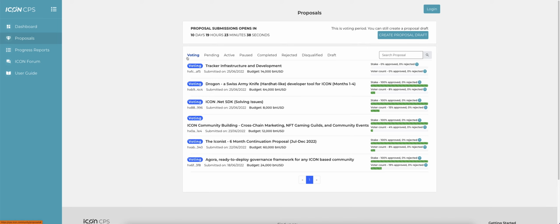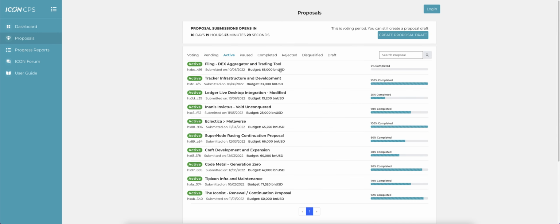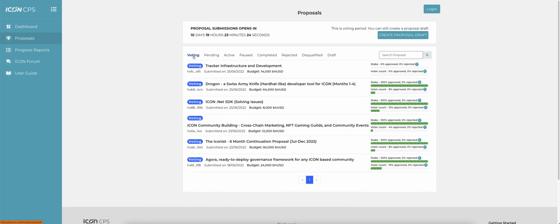And as you can see now, this is currently what's being voted on. There you go. And you can see some of these are pending, some of these are the active proposals currently in flight, and the various budgets. So it's a cool system. It is constantly being improved, and regardless of the markets, it's always a great time to be building or doing something in the ICON ecosystem.